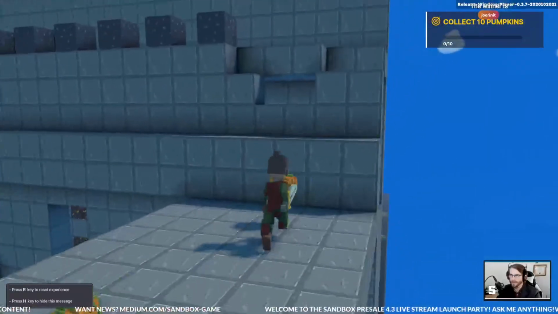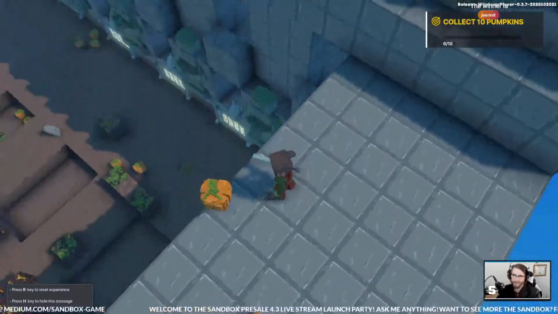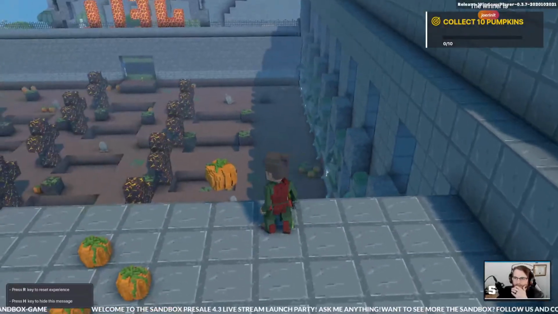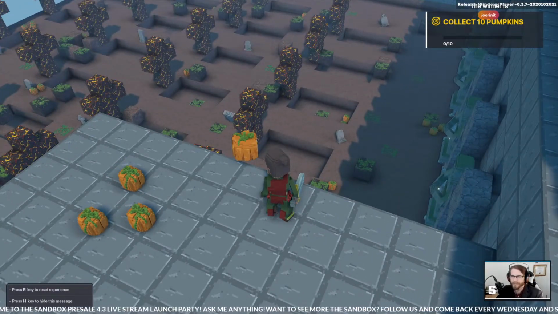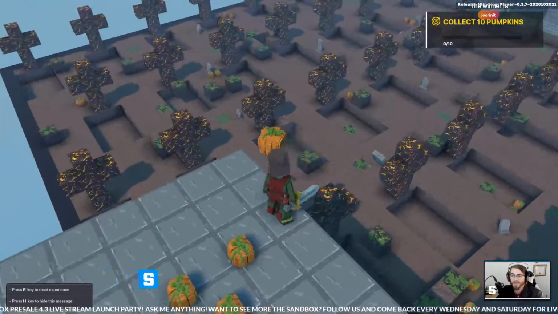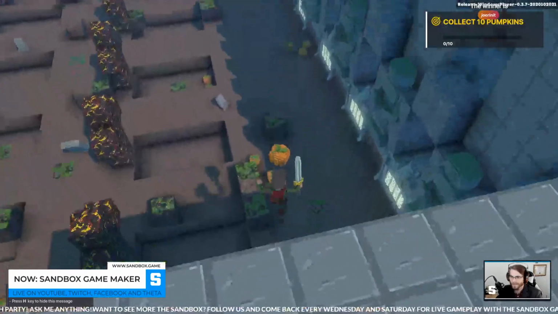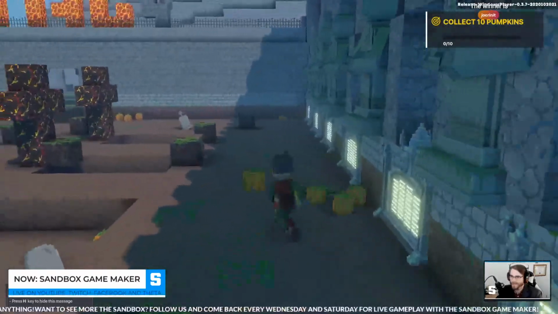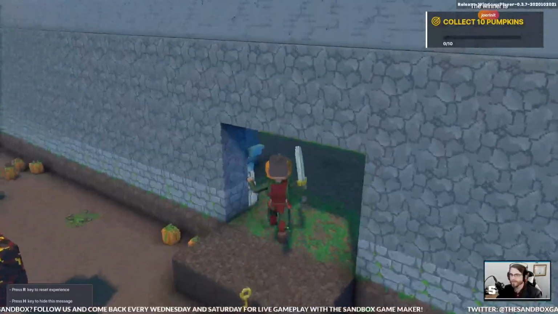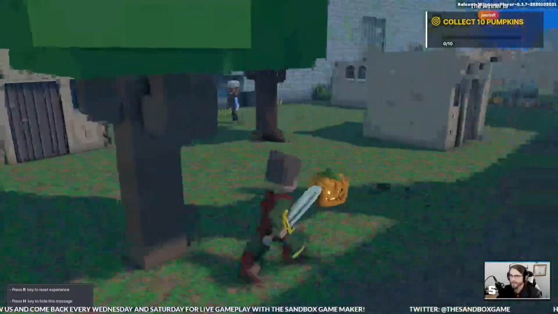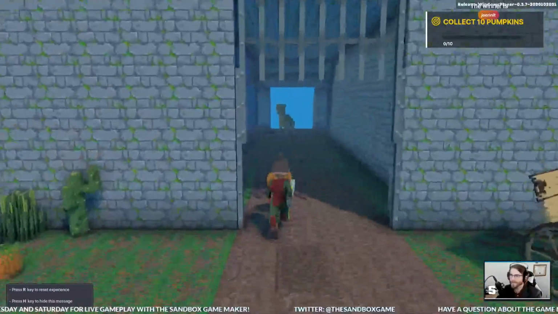There are many, but I don't know where to collect them to. Oh, there are plenty down there as well. Maybe there's a more obvious place. Nice. That zombie was totally on an elevator or something. Fell through the ground. Okay. Can collect them. There are many pumpkins.